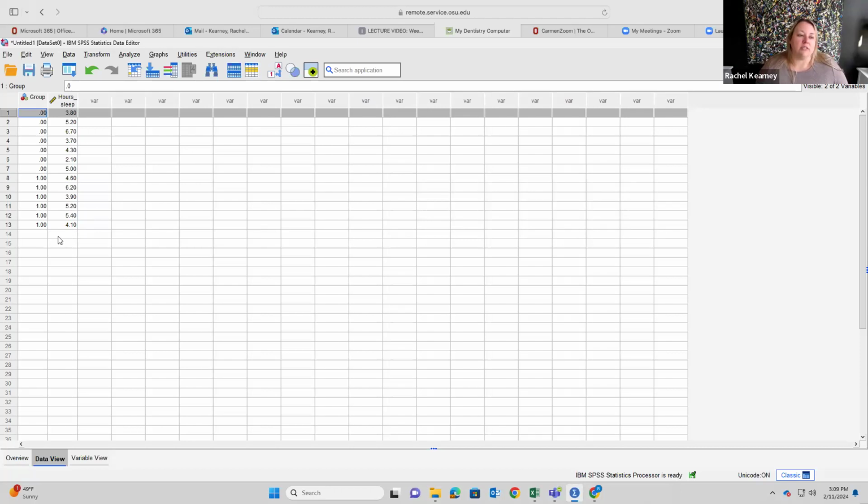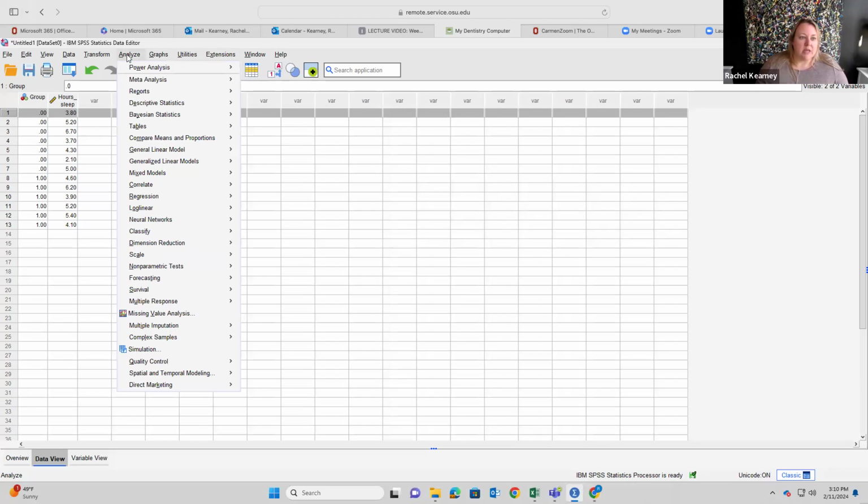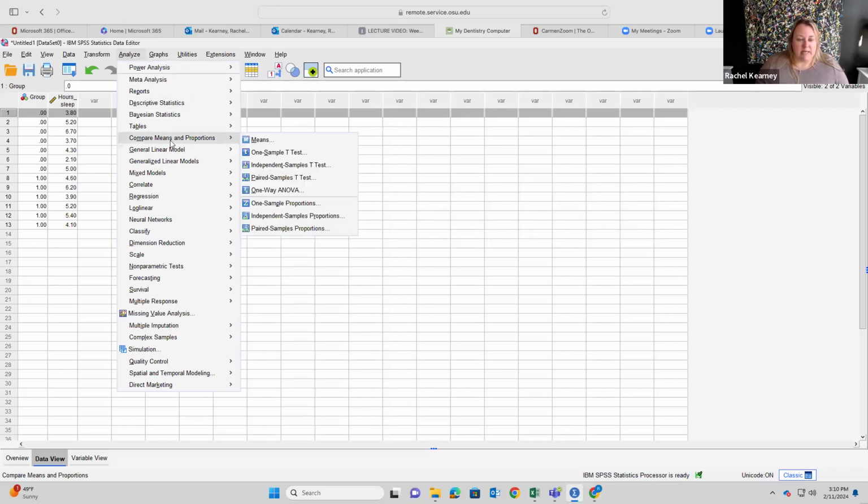And so the first test we're going to talk about is the t-test. And remember, with a t-test, we are looking to see, is there a difference between the means of 2 different groups? And so the first group is my placebo group. The second group is the herbal formula. And so I want to know, is there a difference between the means? So to run this test, I'm going to go to Analyze and Compare Means. And I'm going to go to Independent Samples t-test.